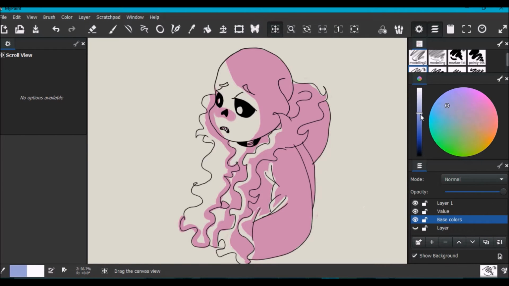I like to use pastel blue because it just makes it look better. You can experiment with the blue too, so just pick which blue you like. For now, I'm just going to use this blue, and you can start filling in. You can make it just as big as you want, and like I said, you can always go back and clean it up.